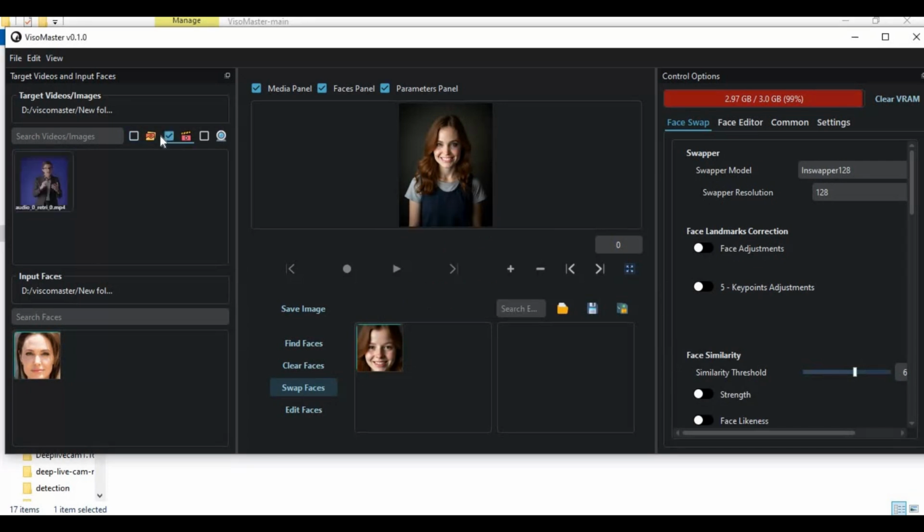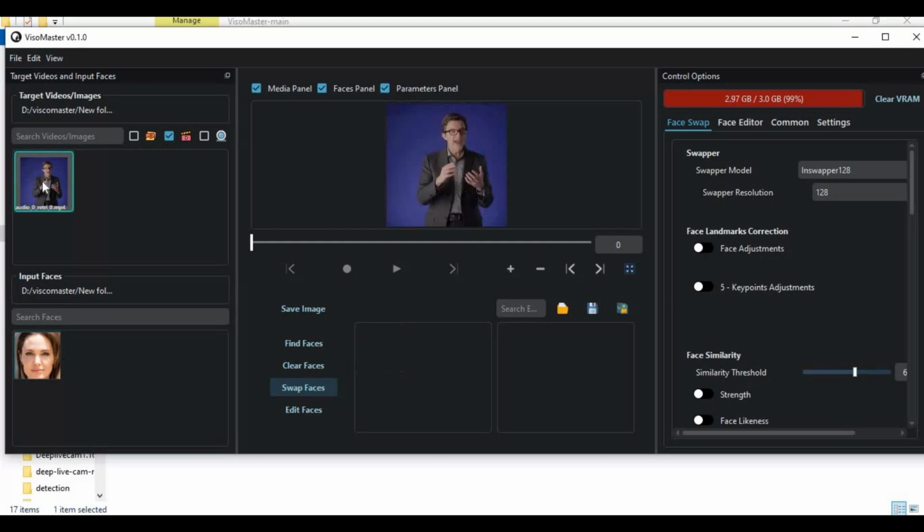For video, choose the video option. In the same way, find faces, select the found face and the face you want to use, and choose the swap face option. By clicking on record, it will auto save the file after the face swap.